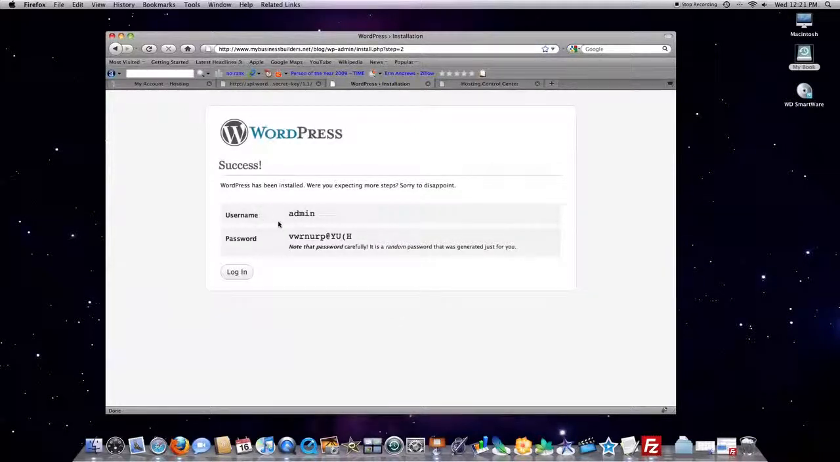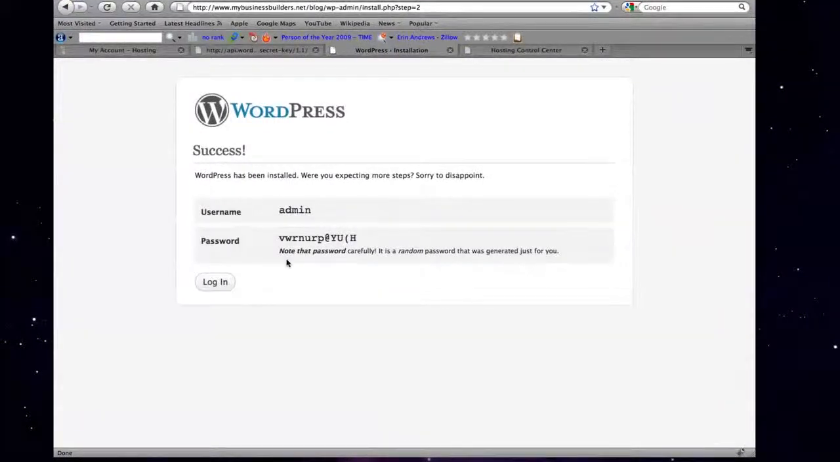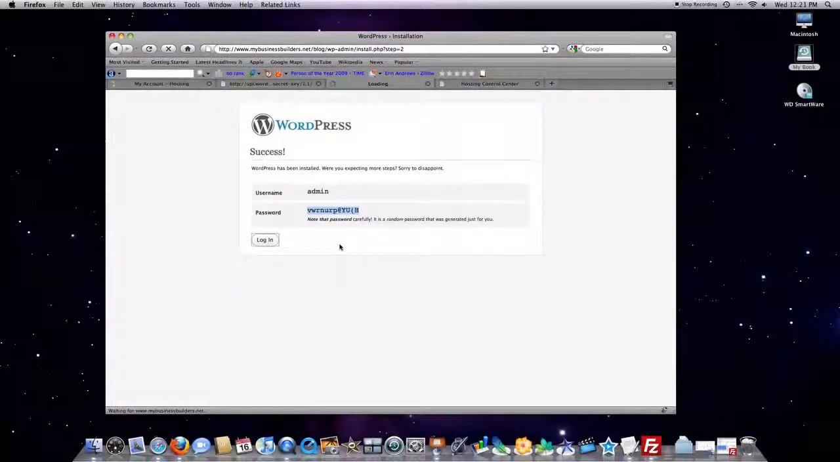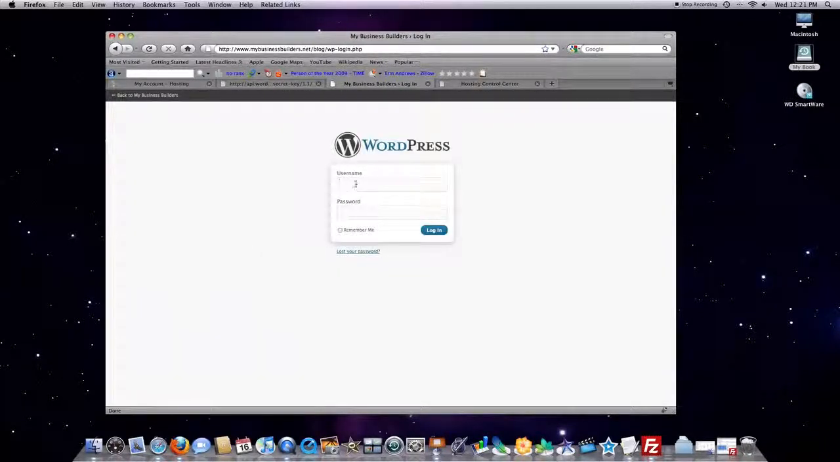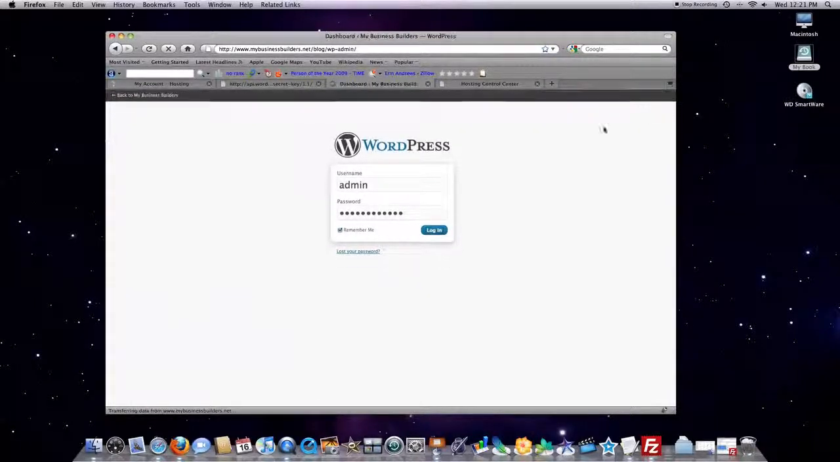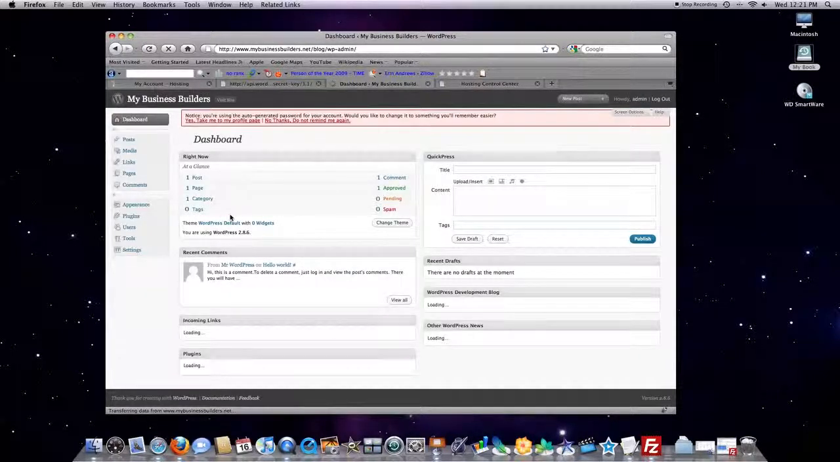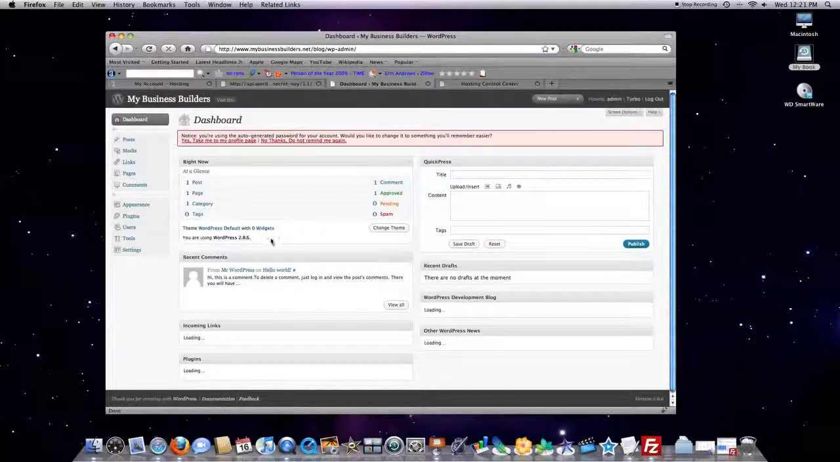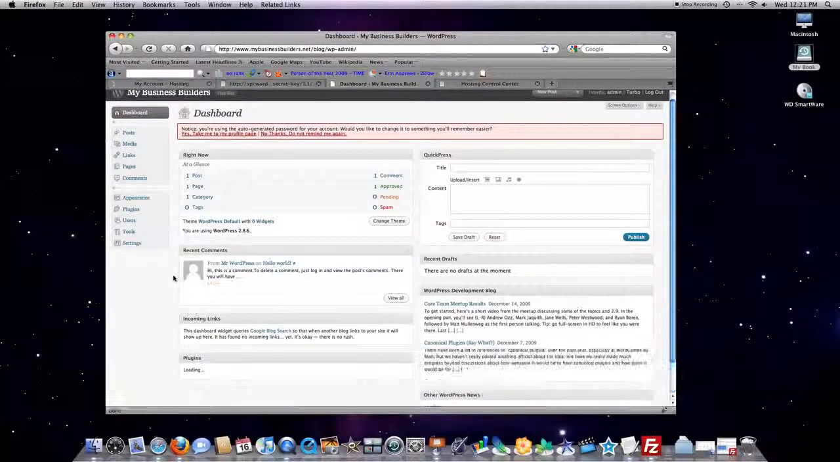Then it's going to automatically give you a username, admin in this circumstance, and it's going to give you a password. You're going to want to copy that password and then click on login. Now this, as you remember, is admin. This is your password. You want to type that in. In my case, I'm going to hit remember me and click on login. And you are on the dashboard, and everything has been taken care of for you.